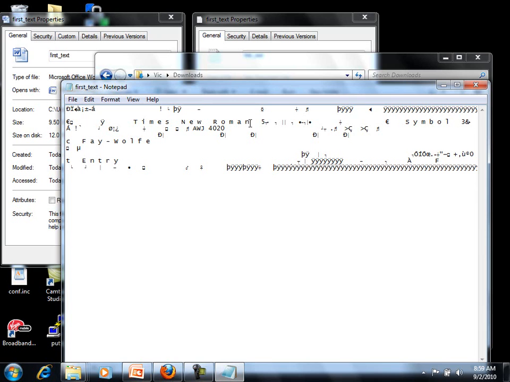We also see here's some of the text that I typed, so my name is actually in there. So the ASCII of my name is there. It's just that there's all of this other stuff there that is the metadata of a Microsoft Word document.